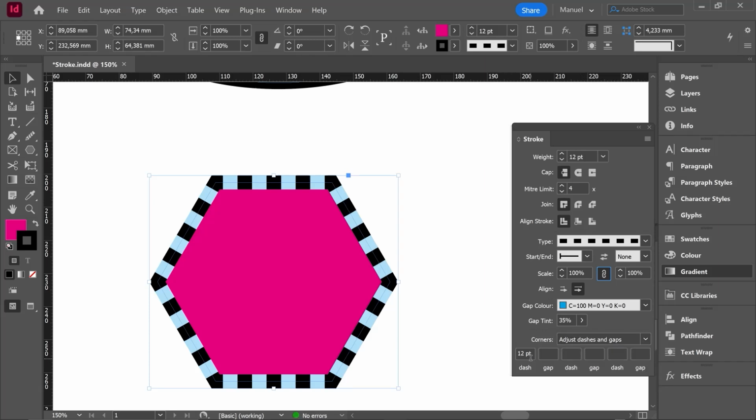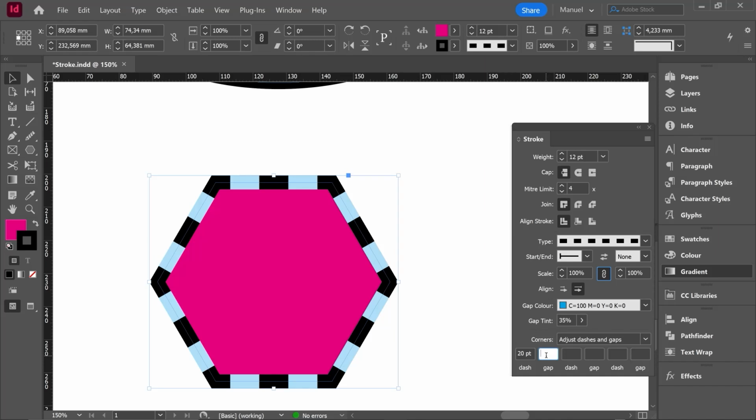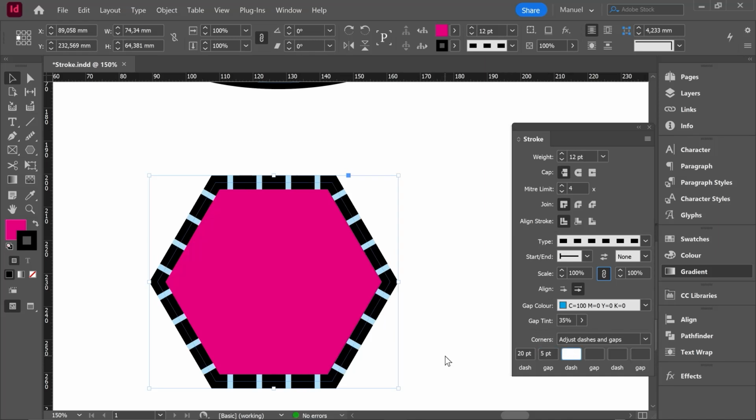At the same time, we can control the length of the dash and the length of the gap. Imagine that we want our dash to be longer, for instance 20 points. Here we are. And we want the gap shorter, for instance 5 points. And then this way we can control perfectly our line.